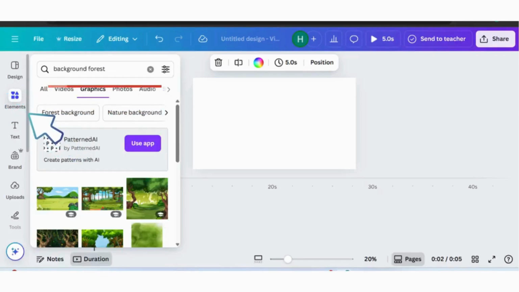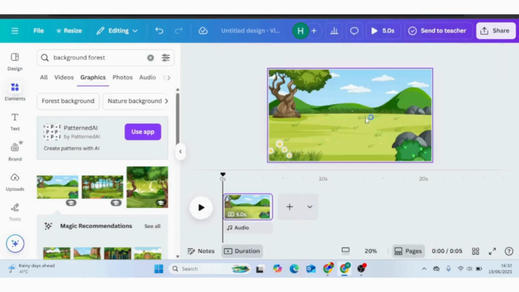So here's what I want you to do. On the left side of your Canvas screen, click on the Elements tab. This is where all the magic happens. Under Elements, you'll find a section for graphics, photos, and even videos, a whole variety of backgrounds just waiting to be explored. Since I want to create a nature scene, I'm going to search for Forest Background.